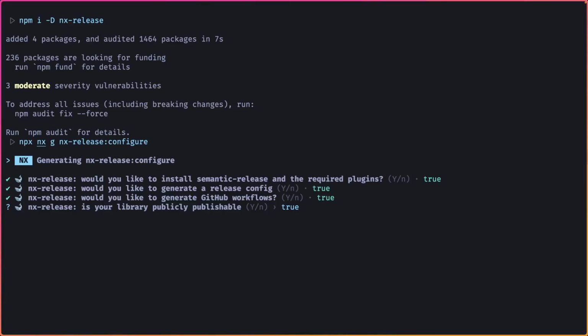The next question basically asks you if your library should be publicly available. So whenever you publish a scoped package, you have to add some publish config, which makes it publicly available. NX release is capable of generating this publish config for you. So just choose yes if you have a scoped package and you can choose no if you don't have a scoped package.